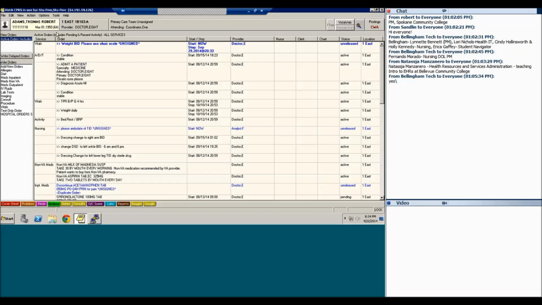And you can see here at the top all the information that I just entered, and it's an unsigned order. So it can be viewed by all users of the system, but that's why it shows up in blue, that it's unsigned and it's not technically an active order because it has not been released.